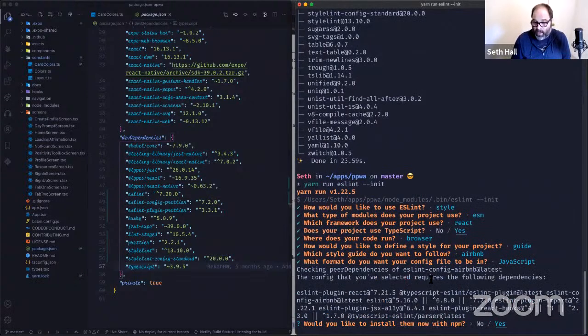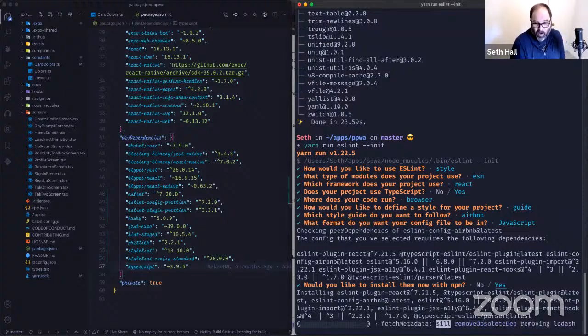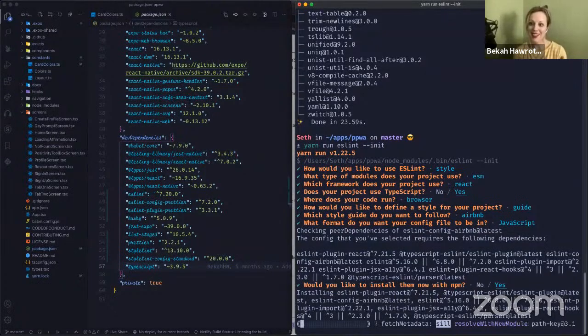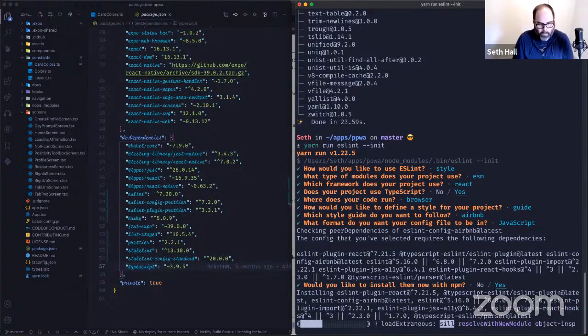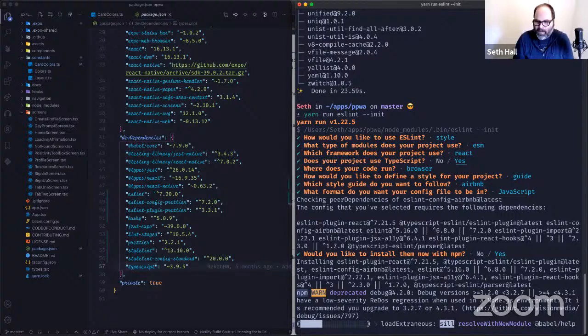Okay, so it's basically saying that the config Airbnb has some dependencies. Do you want to go ahead and install those with npm? I'm going to say yes, just to make it easy. And so it's now installing the dependencies for this ESLint config Airbnb. Yeah, and so we need all of those dependencies in order to run this the way we want it to be run. Exactly. Yeah, so sometimes these things take a little bit of time, but it's nice that you don't have to install them individually, right?